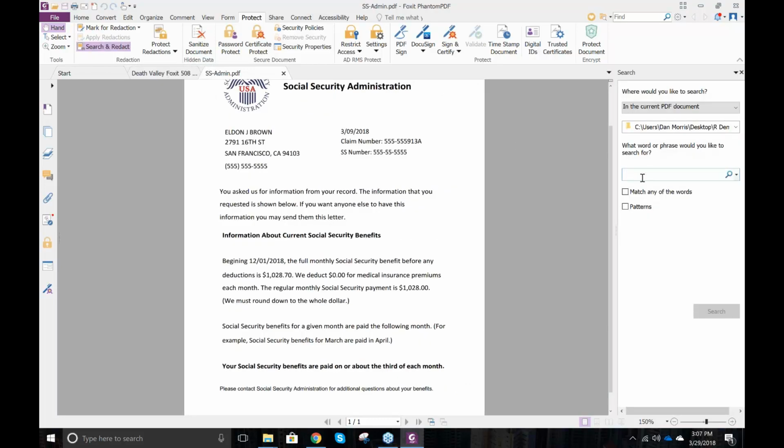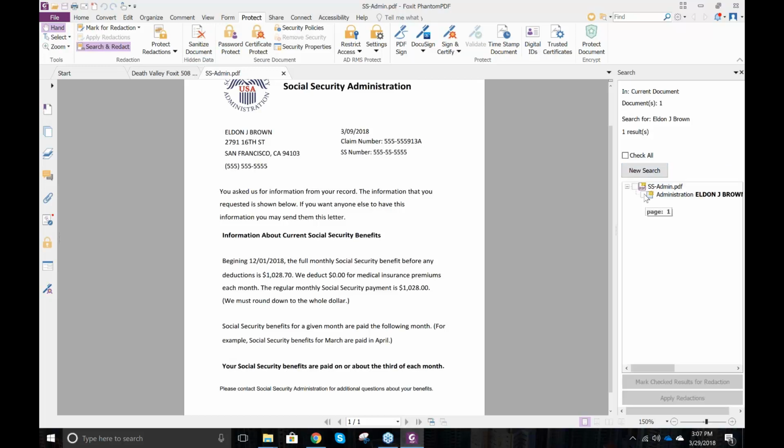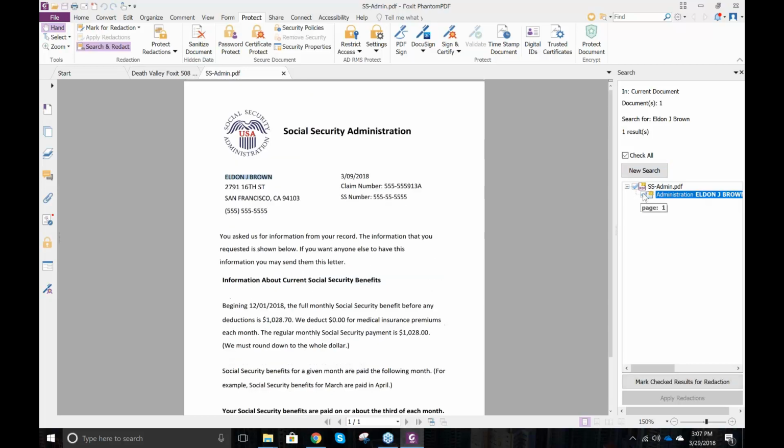So first of all, I can search for specific words. Let's say I want to redact the person's name here. This is a fake Social Security Administration letter. I used a real one and put fake data into it because it's got several different types of patterns on it that we can redact. So let's look at the recipient's name here and search on this, and we will get that right there. So we can mark his name for redaction. Let's go ahead, mark that and apply it. So now we've removed his name from the document.